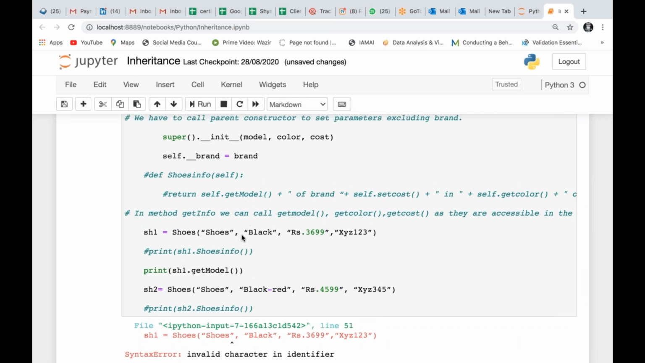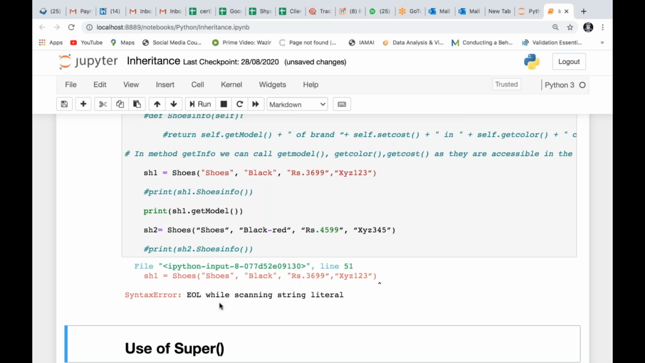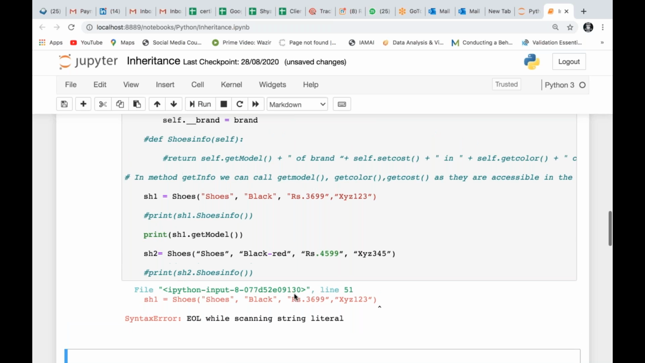And the code shows now it doesn't choose. What's wrong with this source? Too many bugs. Let me just correct all, else we'll skip and we can check in the next session if it takes time. End of line while scanning starting literal.